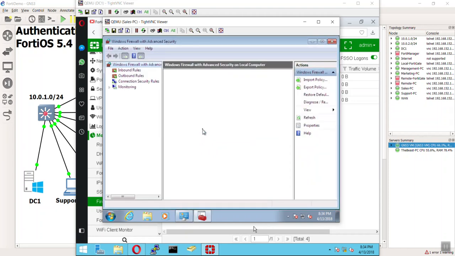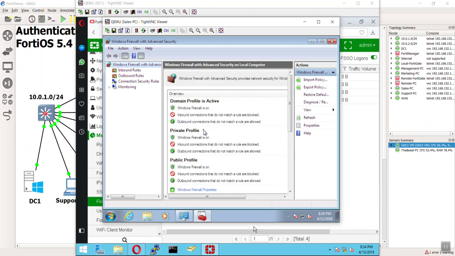And by the way, why isn't it kicking Paul off on our FortiGates? Remember in my earlier videos, administrator is one of the users I told the collector not to report to the FortiGates, because that would have erased Paul and his IP address, even though I might be sitting down with Paul doing this. So just a little heads up there.